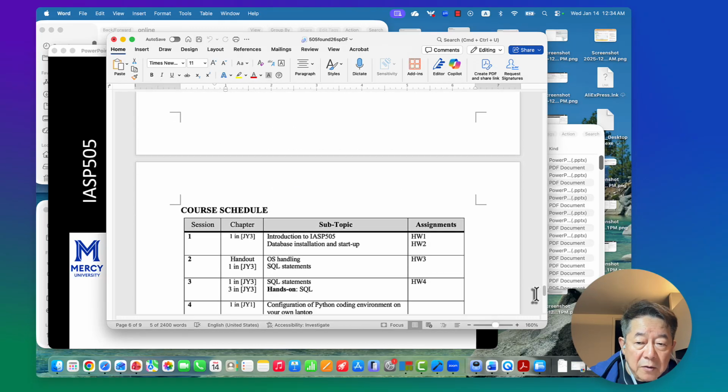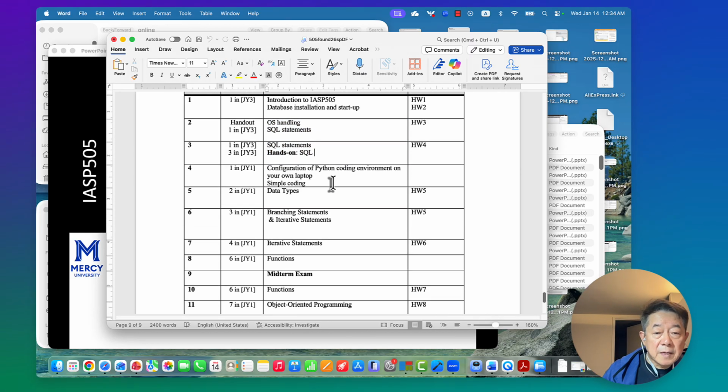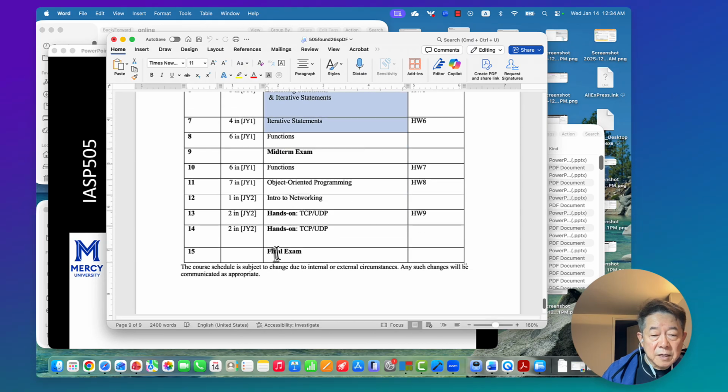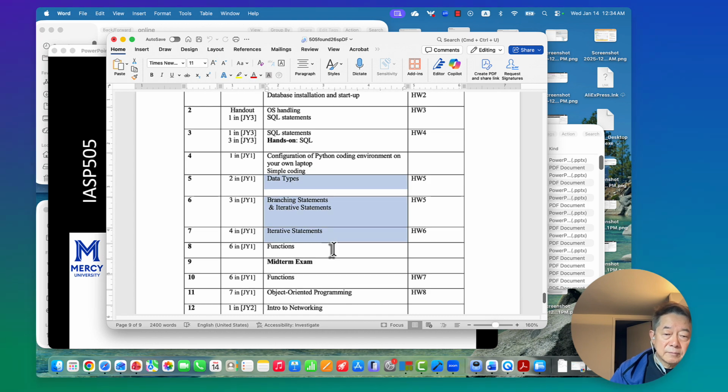I want you to read all the others. And also there is a course schedule. The first 3 weeks cover operating systems and database. And then codings. We have a midterm here, and final. The midterm is in the 9th week. I will let you know.